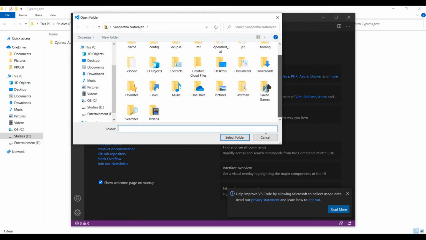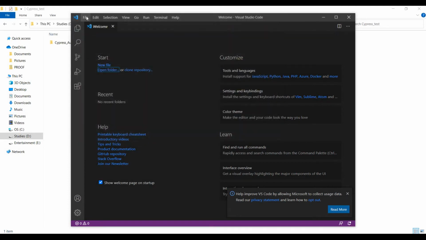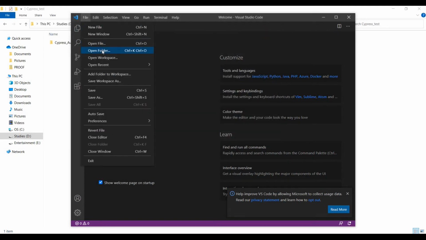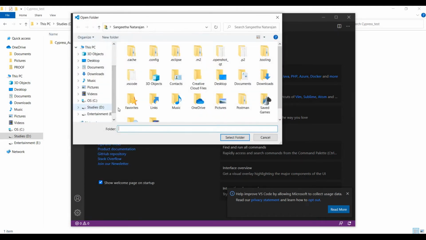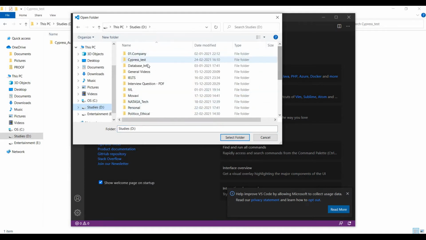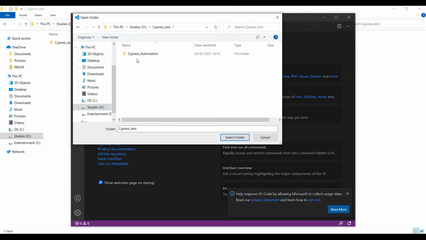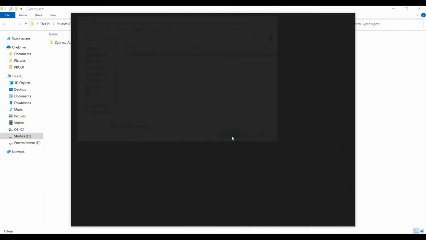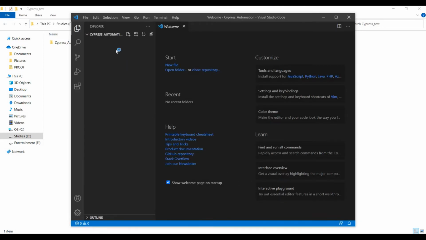So here we have to go to here, or else we can go to file, open folder. Okay, whatever your wish. Cypress test. Inside Cypress test only I created the Cypress automation. I click on select folder, it will be opened.